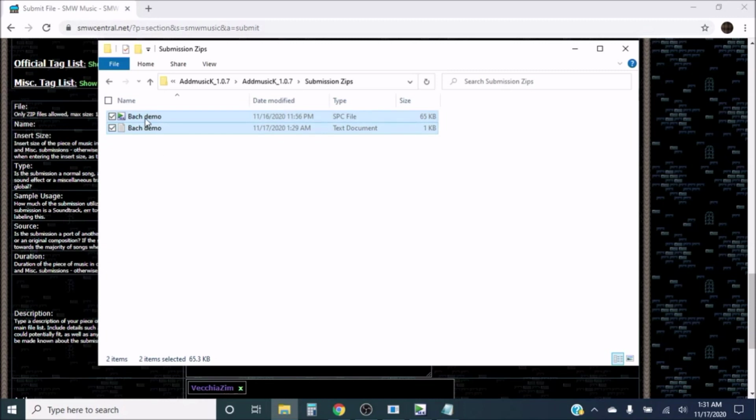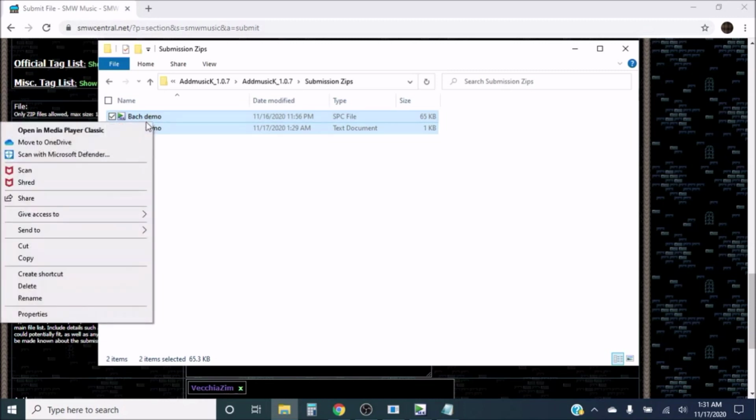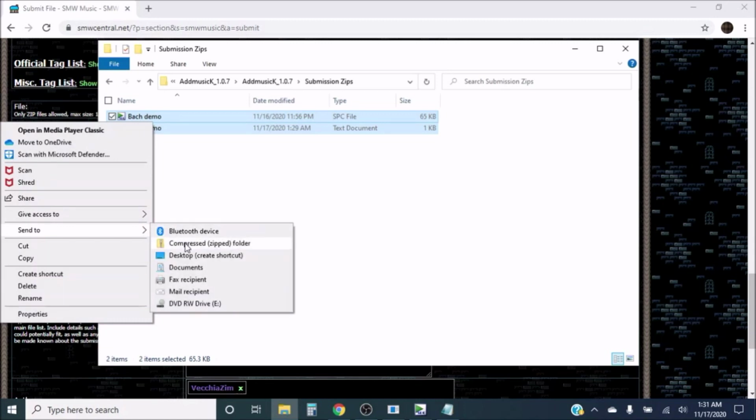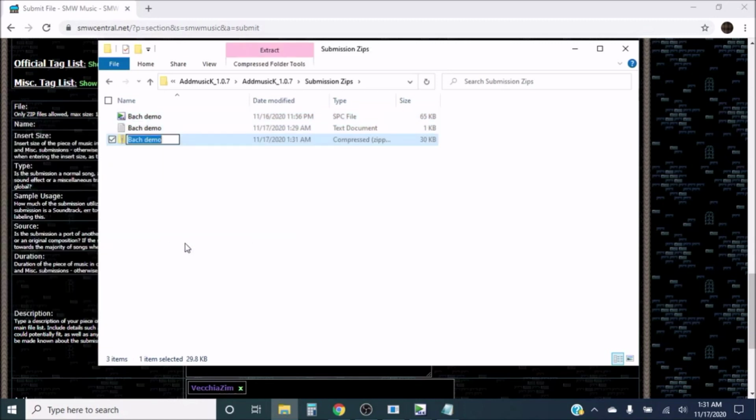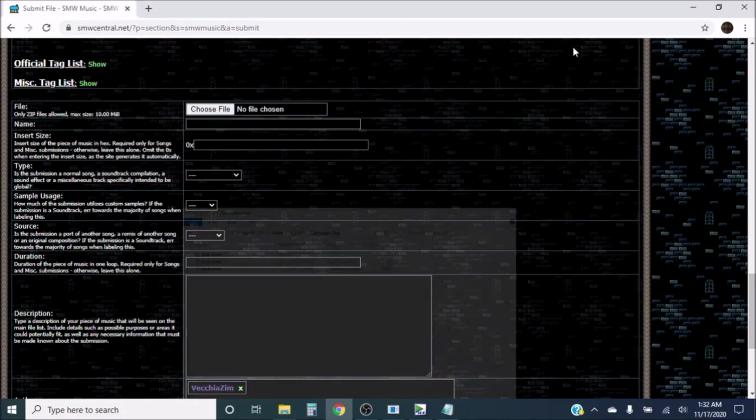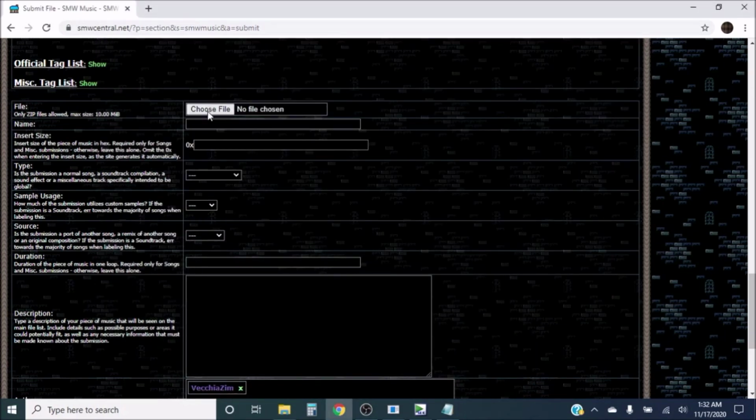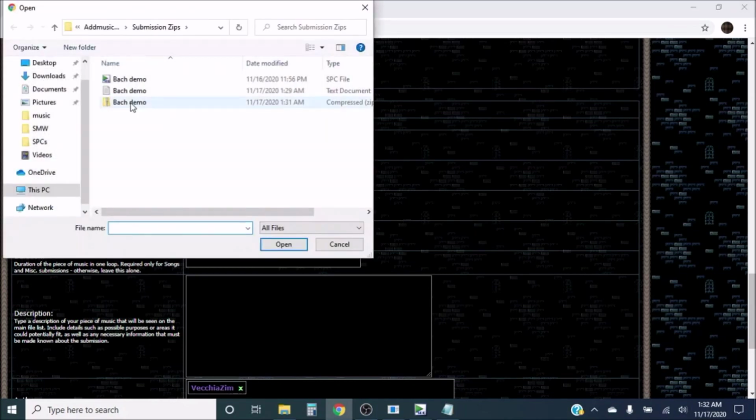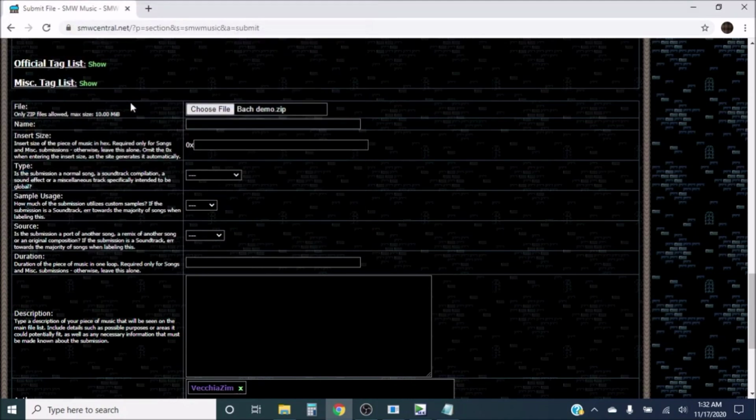We'll check both of them, right click again, and we'll send it to a compressed folder. And there it is. I'll leave the name the same, and now I've got my zip file. So when I go back here to my choose file, I'm going to choose that zip. Sorry, double clicked. And there it is. There's my zip. Name, again, this is Sinfonia 14.